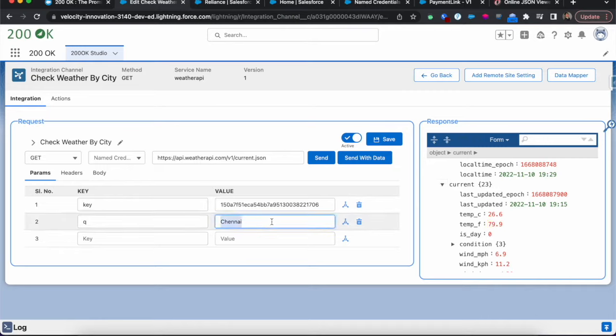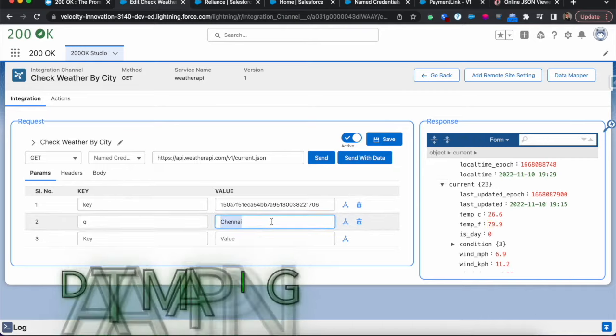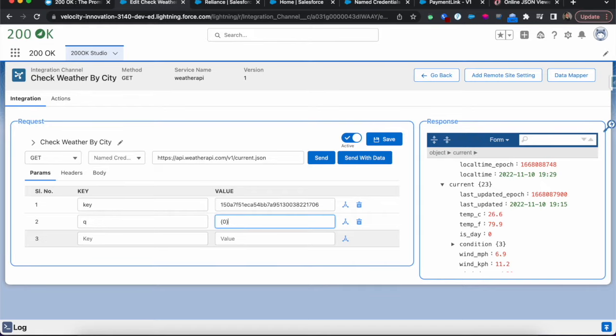Let's talk about something called data mapping, because these are static, and what we are used to doing in something like Postman. But Salesforce is all about data mapping. And if I'm going to talk about data mapping, 200 OK comes with a number of patterns of data mapping. Now think about that.